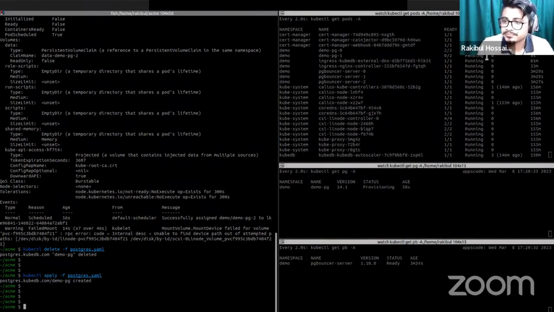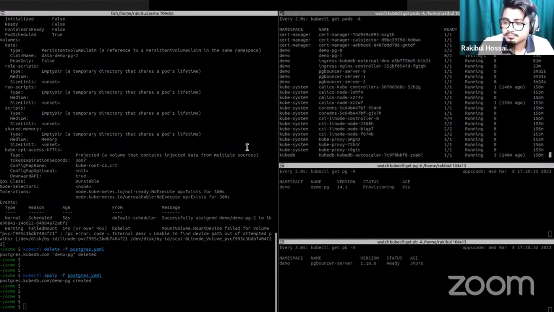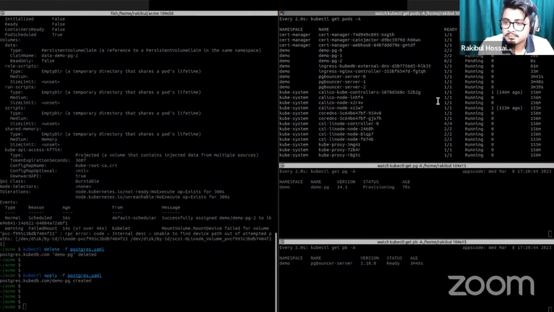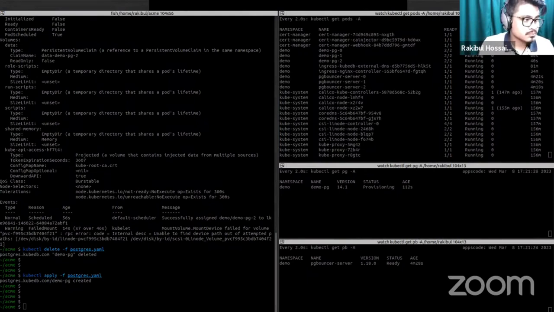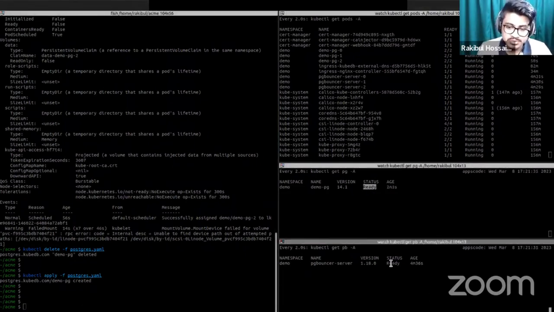Seems that the pods are running. So all pods are running. They will be ready in some time. As you can see, our Postgres is ready, and our PgBouncer is also ready.